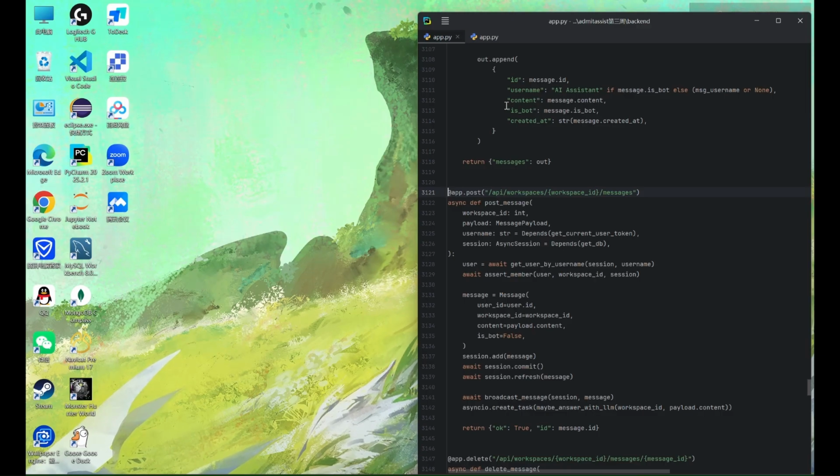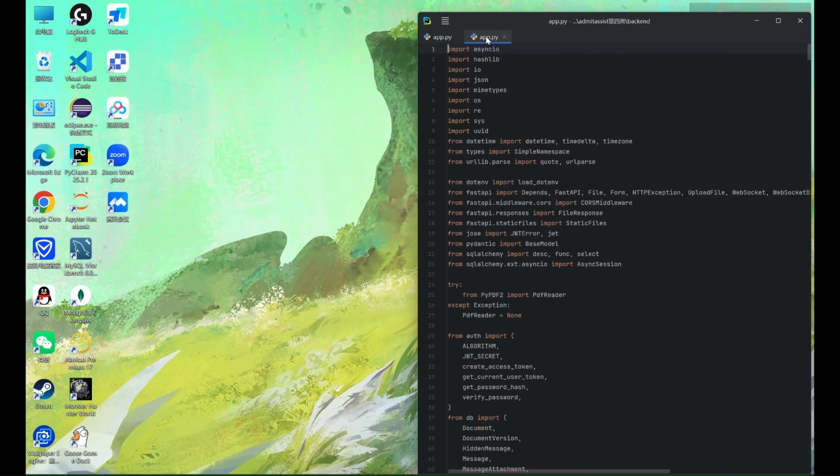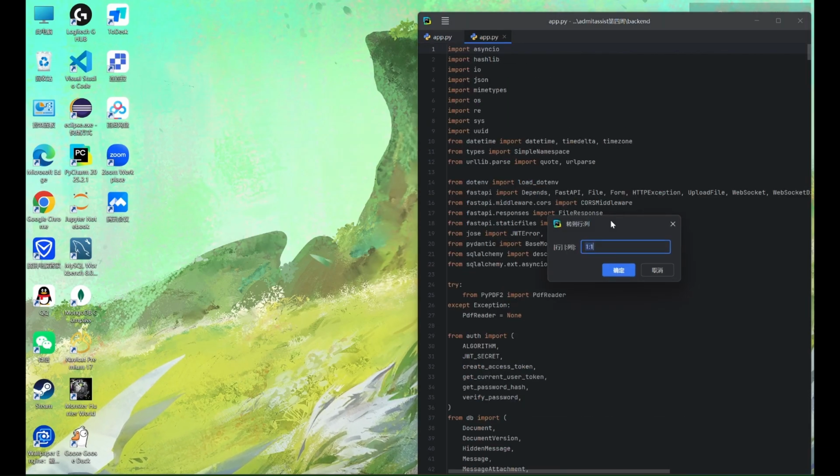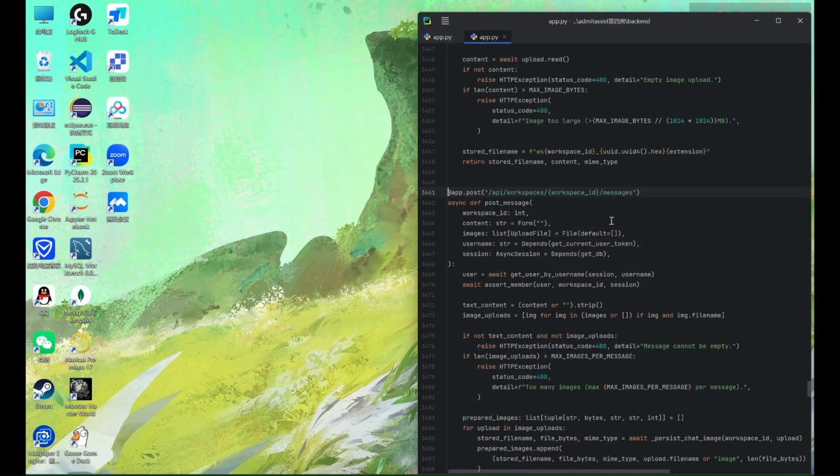So this is the week 3 message endpoint. At this stage, the chat flow was mainly designed around text messages. And in week 4, we changed the same endpoint so it can accept both text and image fields in one request. This is the backend entry point for multimodal chat.